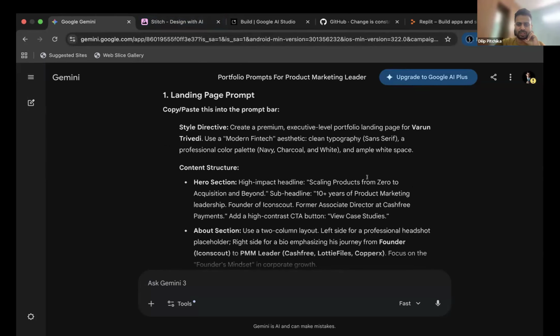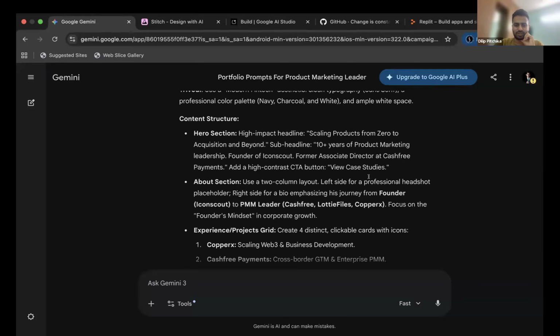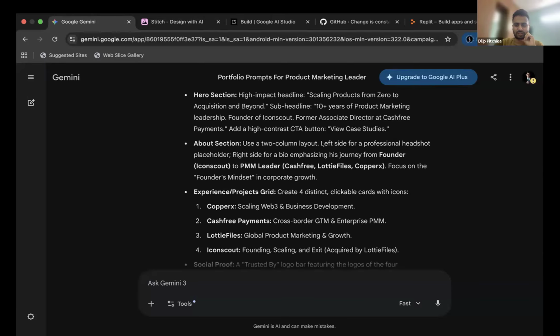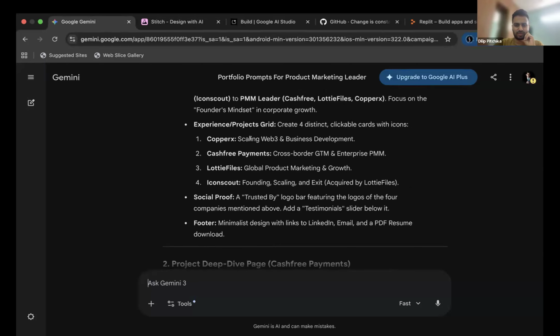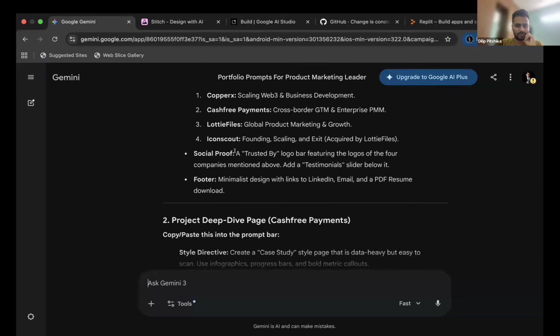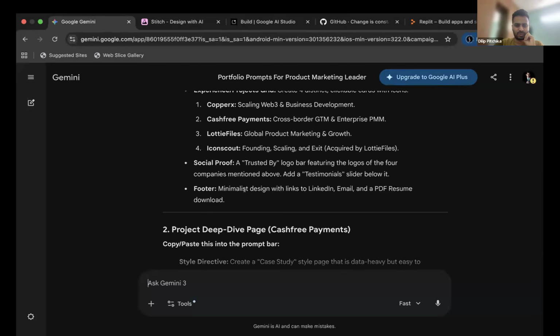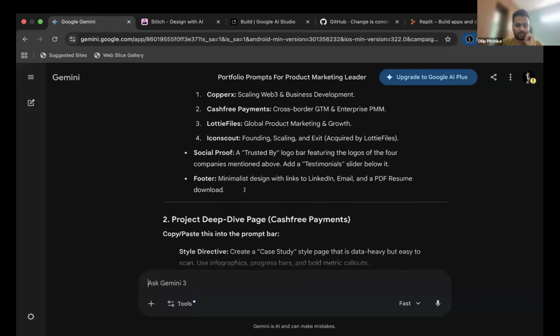So in the hero section, scaling products from zero to acquisition and beyond, which is pretty cool. I know Varun is probably smiling that it has done a lot of the heavy lifting. 10 years plus of product marketing leadership. And then view case studies. Awesome. About section, use a 2-column layout. Okay. Experience, create 4 distinct cards. Social proof, footer. Okay. Then this messed up some things.